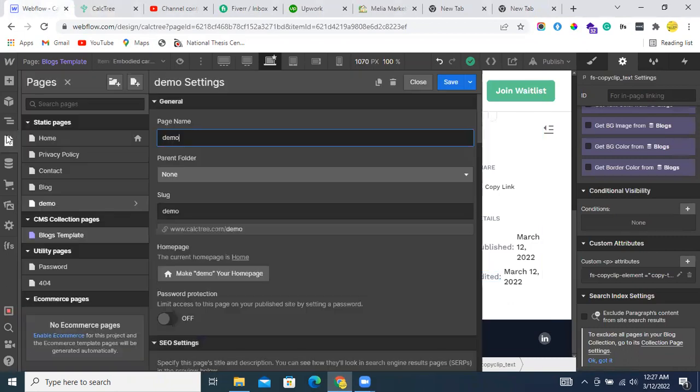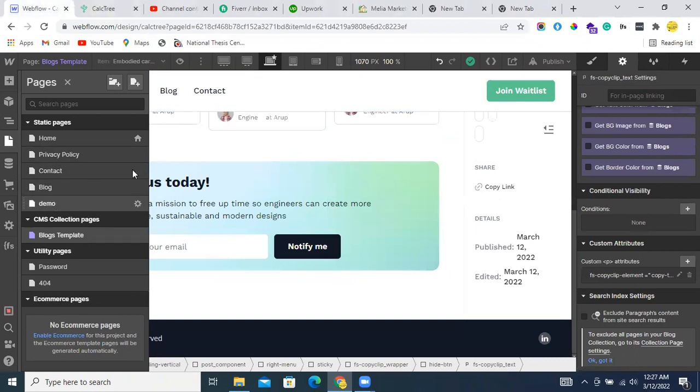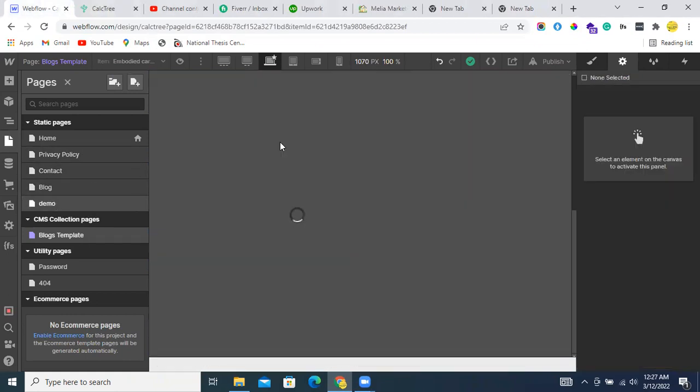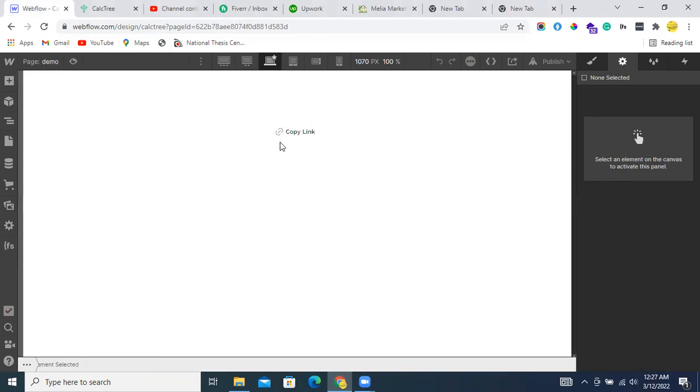First of all, let me show you how we can do it on static pages. After that, I will show you how we can do it on dynamic CMS based pages. So first of all, let me show you the demo of this. Like when the user clicks on it, the same thing is happening, but it's static.